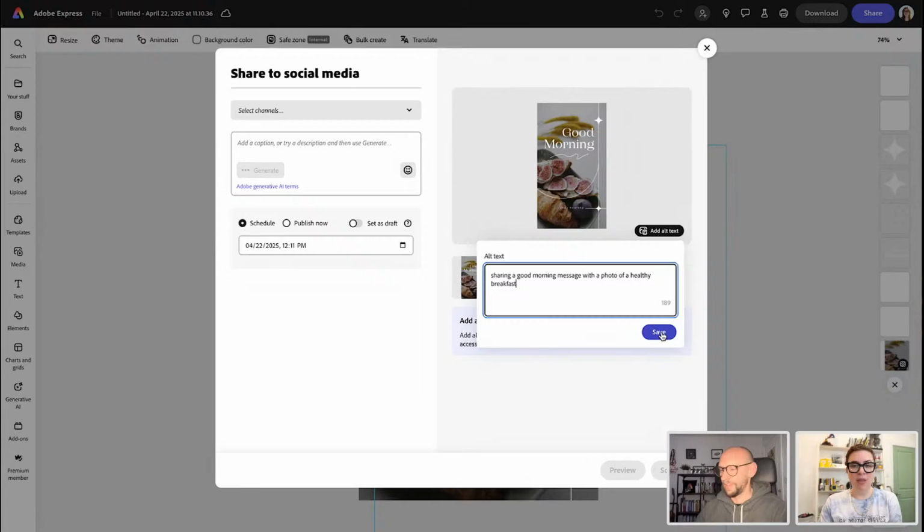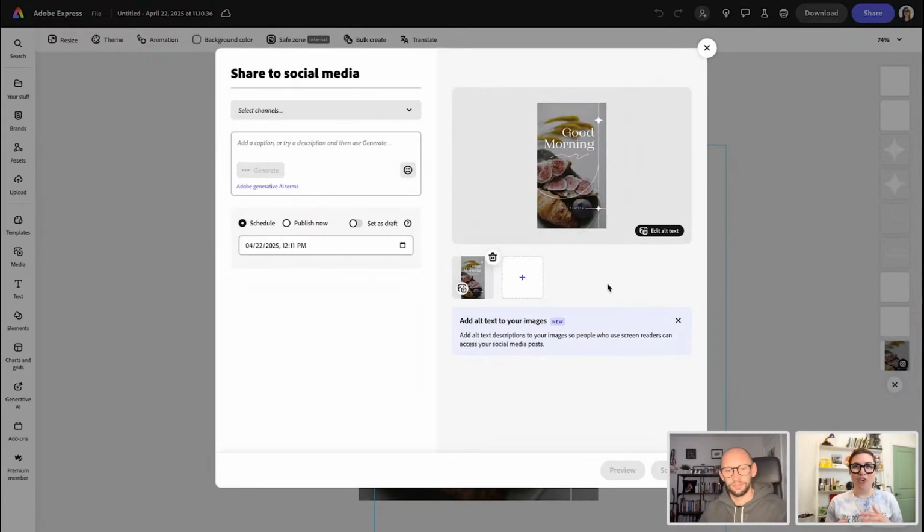Anything else? It's all good. You always interrupt me or add on to things if I skip anything. So yeah, as you can see, new, add alt text.